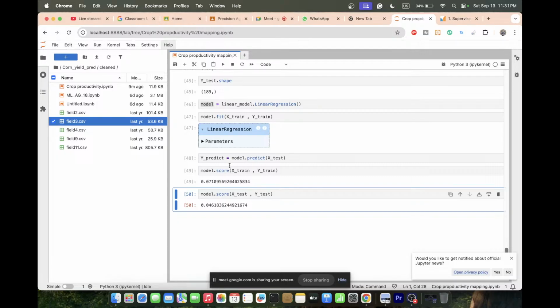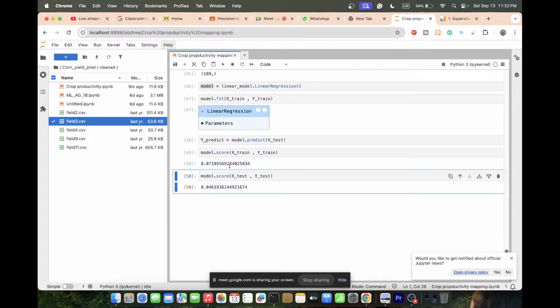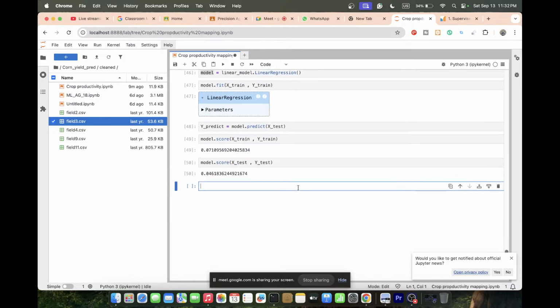As well as we can also compute other metrics. Suppose from this model I want to compute mean absolute error, or I can compute mean square error, as well as you can also compute the root mean square error. So this type of metrics we can also compute.